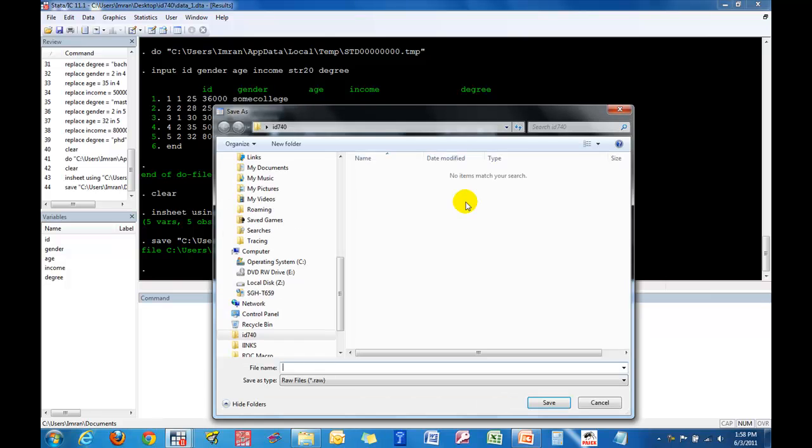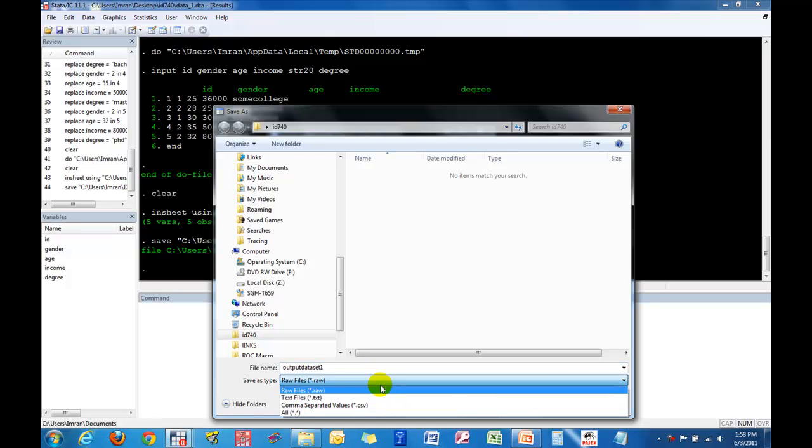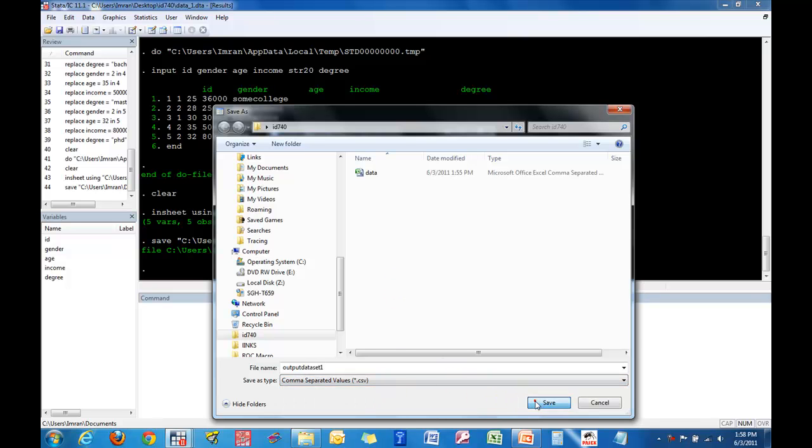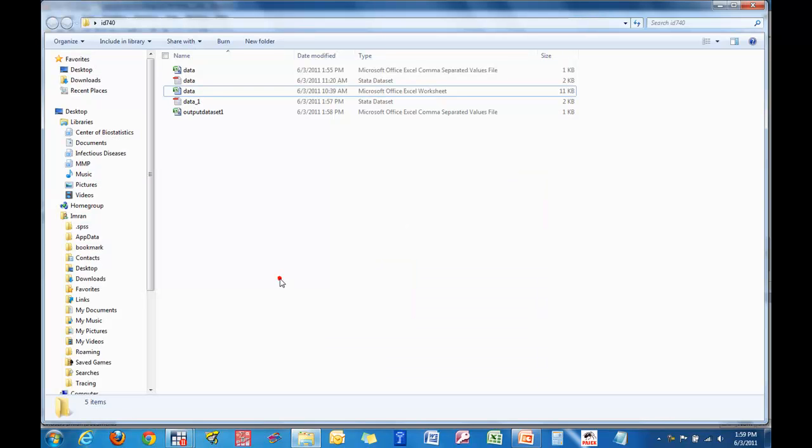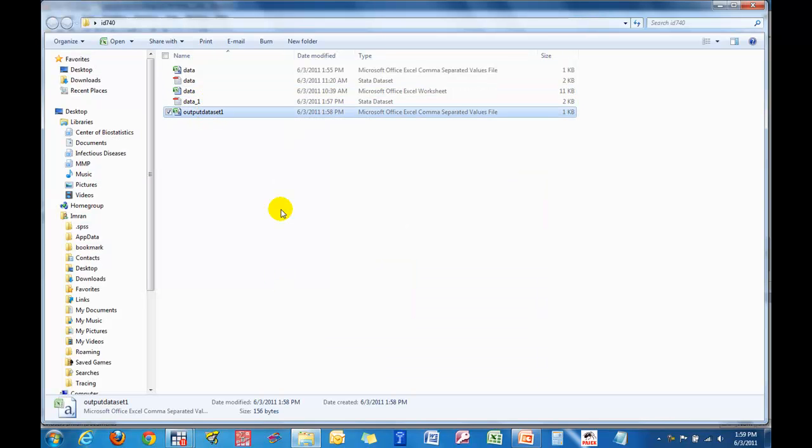I'm going to point out the directory where I want to save it. Again, ID 740, and I'm going to name it output data set 1, and there are a couple of options. It is .raw. I'll choose .csv and save it and hit OK. So it says that it has saved. There is no error or anything like that. Just to check that, and here it is.